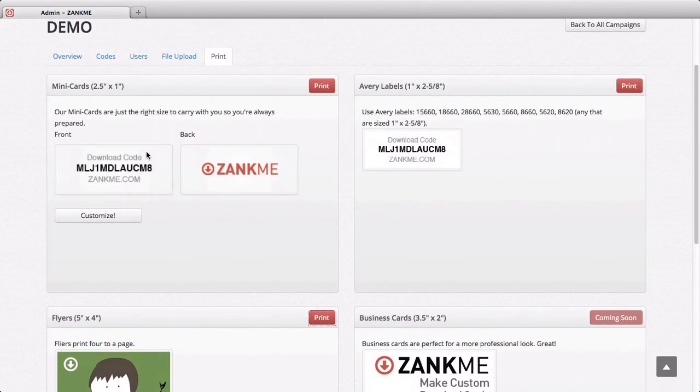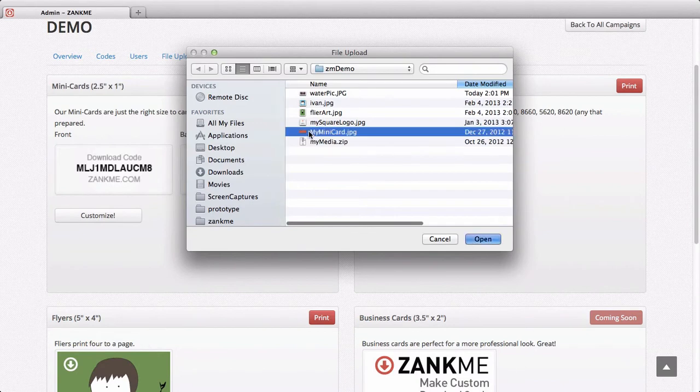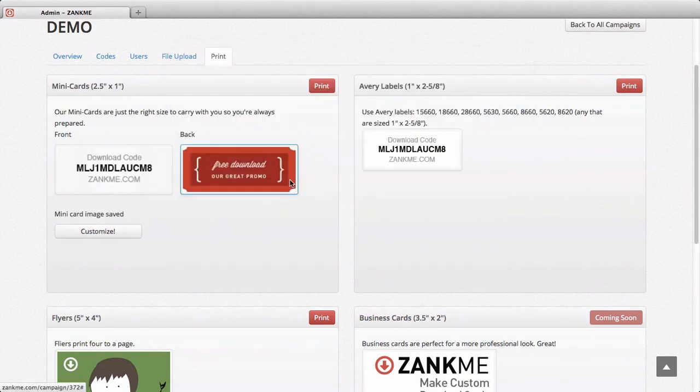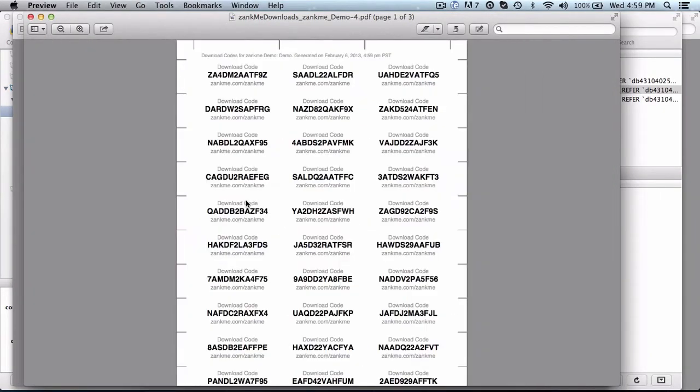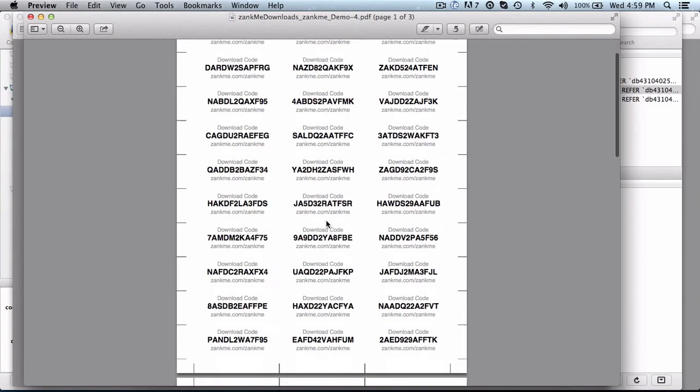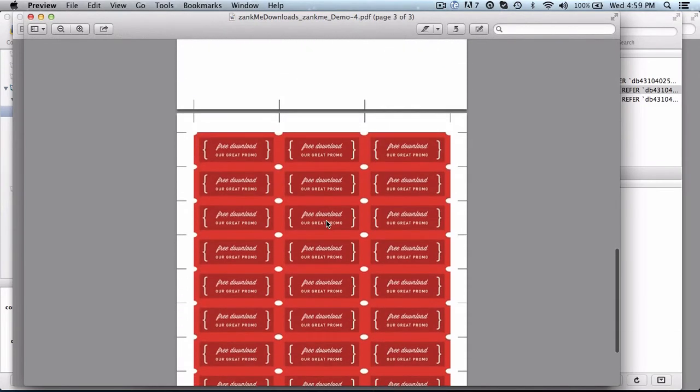Well, we could print mini cards and we can customize those and see how easy that is. There you go. We can hit print and take a look at that PDF and see what the mini cards look like. So now I've got the download code. Each one's unique.